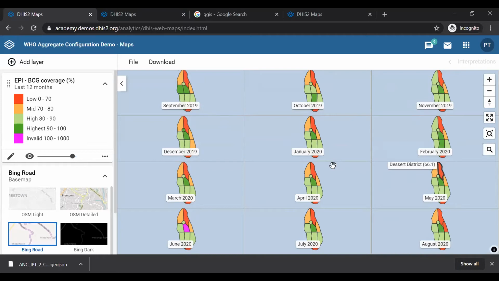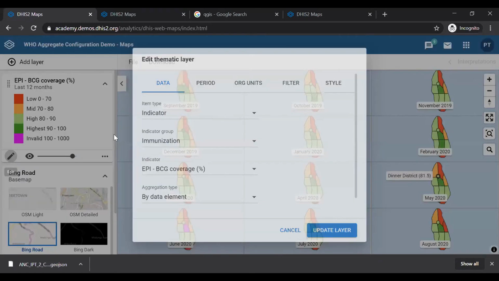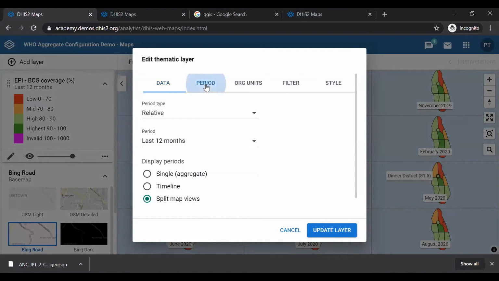Let me just show you one more thing, and with that I think we can of course come to an end of the demonstration. So that is the next feature which was available. I go to click on edit and I move on to period, and I'm selecting. We have showed what happens in single, split map, and finally timeline. Are there any questions?